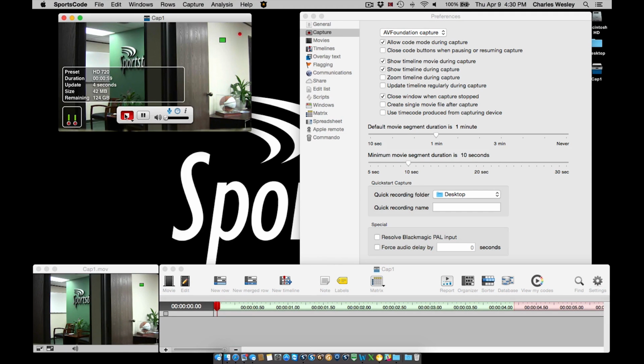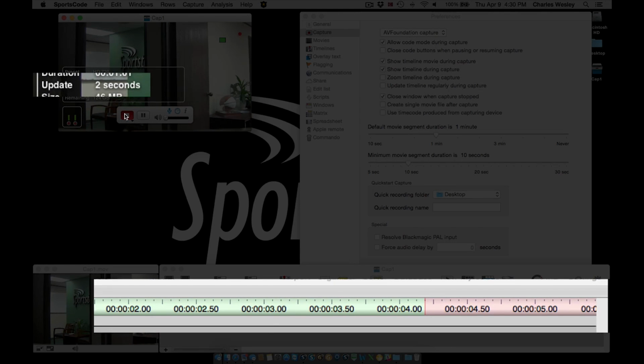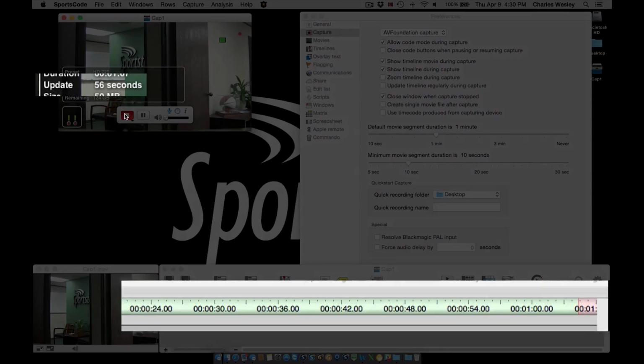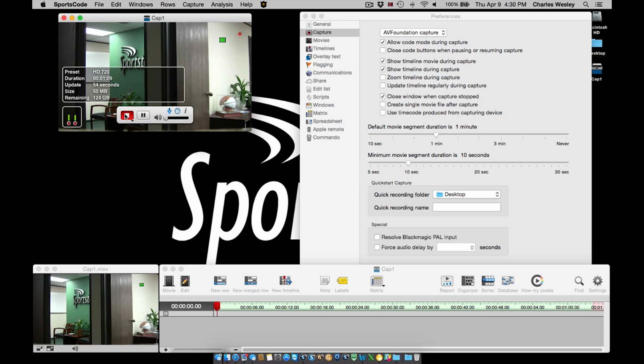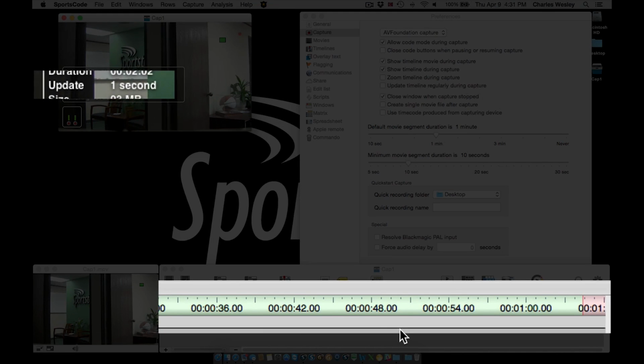So we'll jump ahead a little bit here. We can see that when 1 minute is reached, our movie segment will complete, and more of the timeline will be accessible in green here in the timeline. We'll jump ahead again, and we can see that this process will repeat itself every minute for as long as we're capturing.